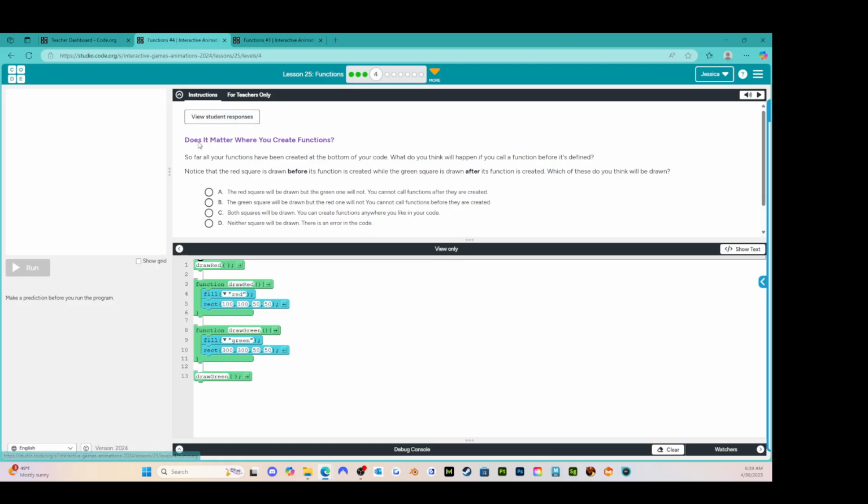So, does it matter where you create functions? So far, all your functions have been created at the bottom of your code. What do you think will happen if you call a function before it's defined? Notice that the red square is drawn before its function is created, while the green square is drawn after its function is created. Which of these do you think will be drawn?